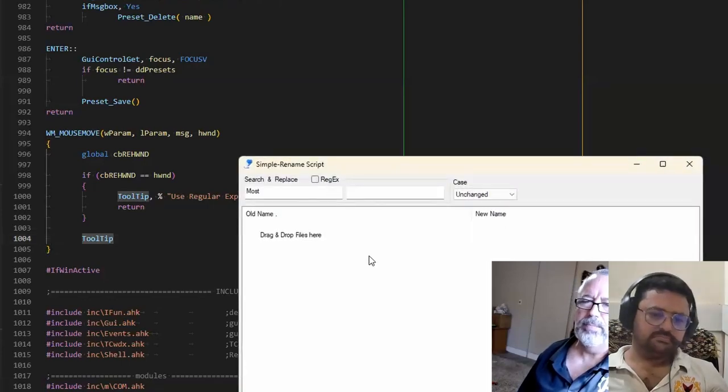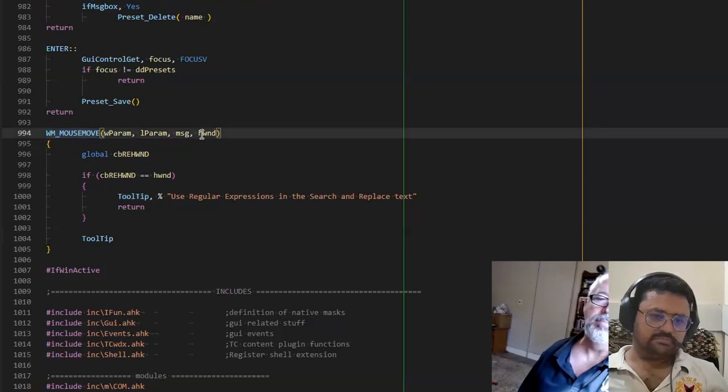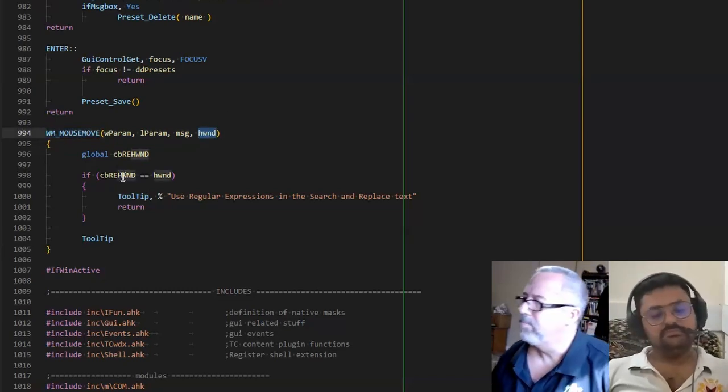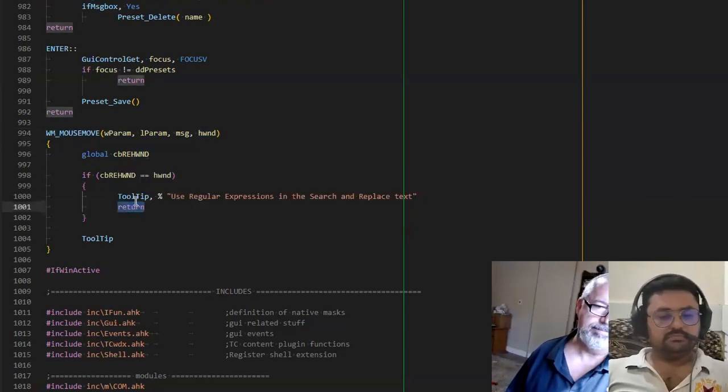So now when the mouse is on top of that control, it shows the tooltip. If it is not on that control, it removes the tooltip. And that's how you basically do this. The idea is pretty simple. You capture where the mouse is moving or not, and then you compare whether the handle is on top of the control that you care about. Then you show the tooltip. And just make sure you return so that it doesn't remove it.